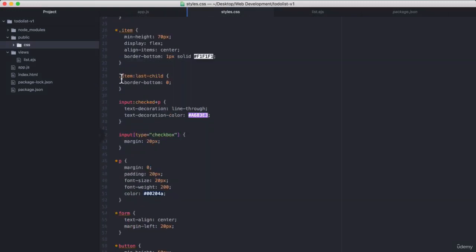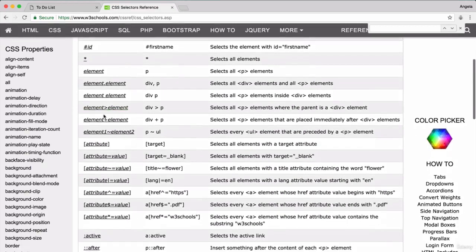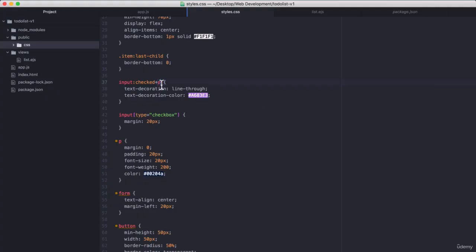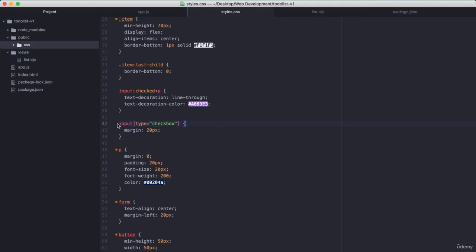Now, the next thing I want to talk about is this item:last-child. This is going to look at all the items inside a div, and then target specifically the last child item and apply a specific style to it. The next thing is this input:checked, and that means it's going to look for an input that is in a checked state. So that means when we've ticked a checkbox. And the plus P, if you take a look at the reference, the plus sign means that it selects all the elements that come at the end of the plus and that are placed immediately after the beginning of the selector. So in this case, we're targeting all of the paragraph elements that come after checked inputs. And this allows us to apply this nice little purple line to our paragraphs when we change the checkbox to the checked state.